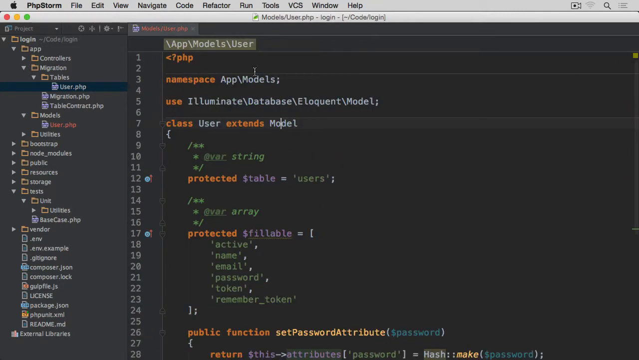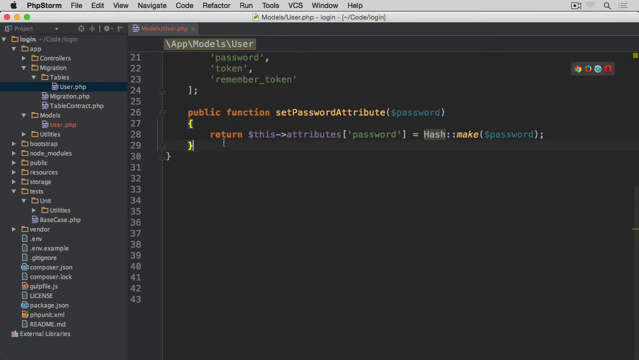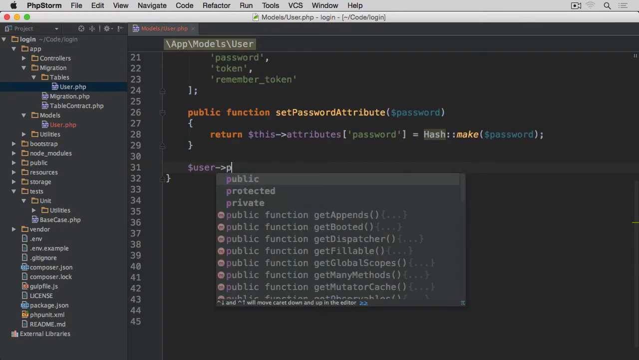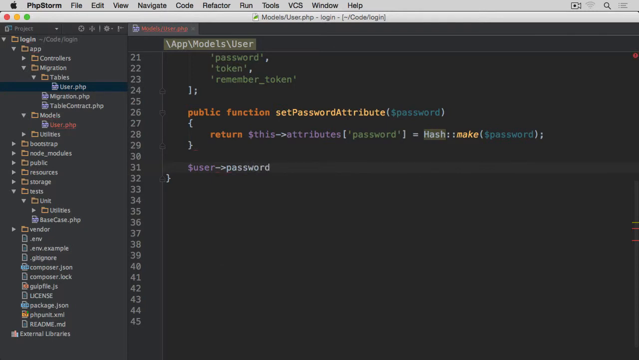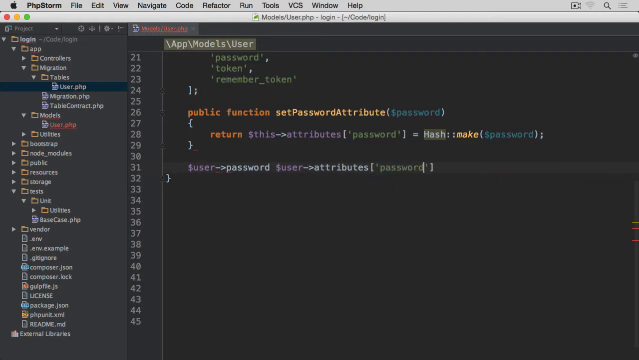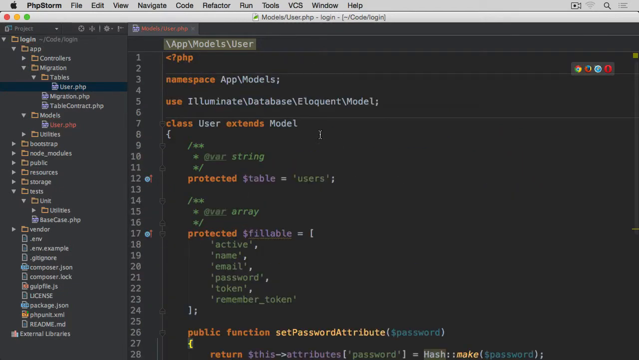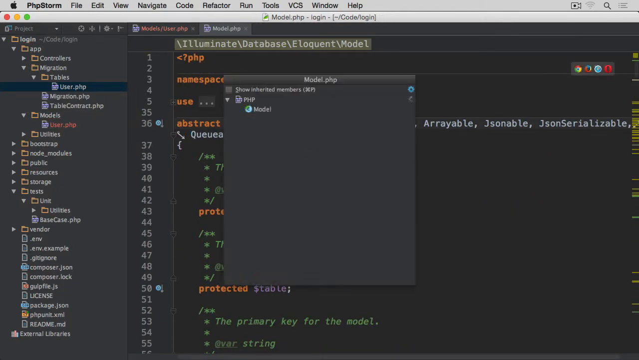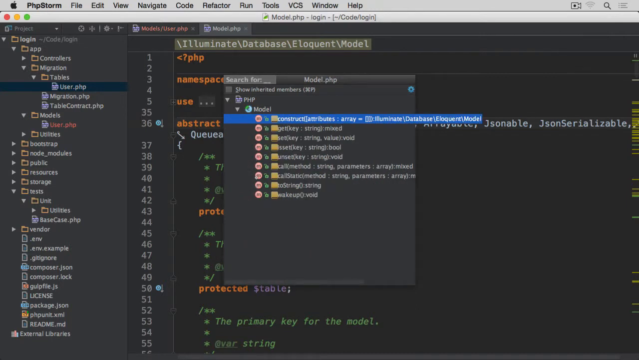So whenever you do something like, if we go back here, let's say user password, it's simply user attribute password. That's what it refers to behind the scenes. And it uses magic methods to later access these properties. And if we go back to the model, let me quickly show them to you. So we've got get, set.